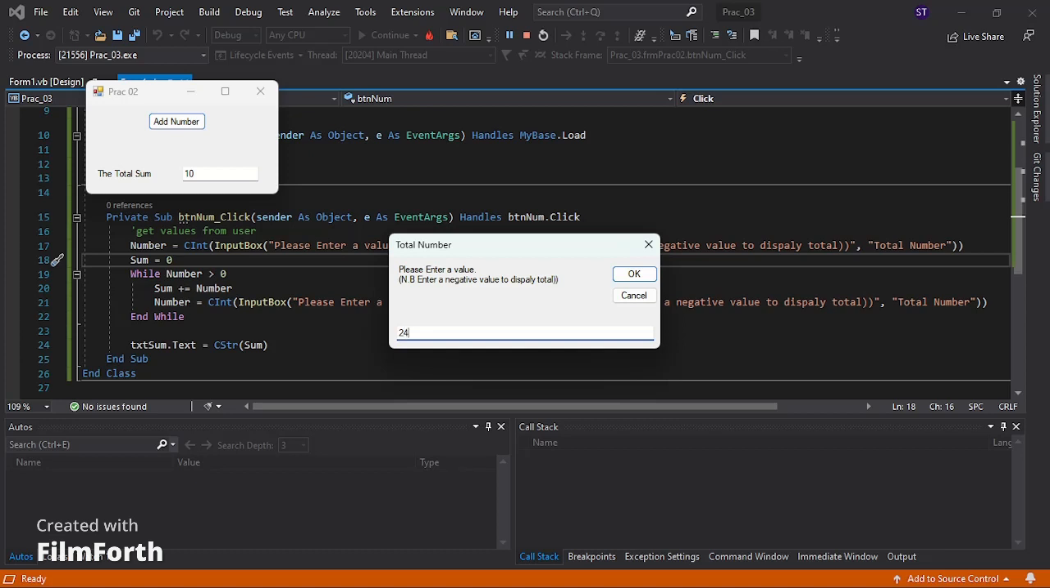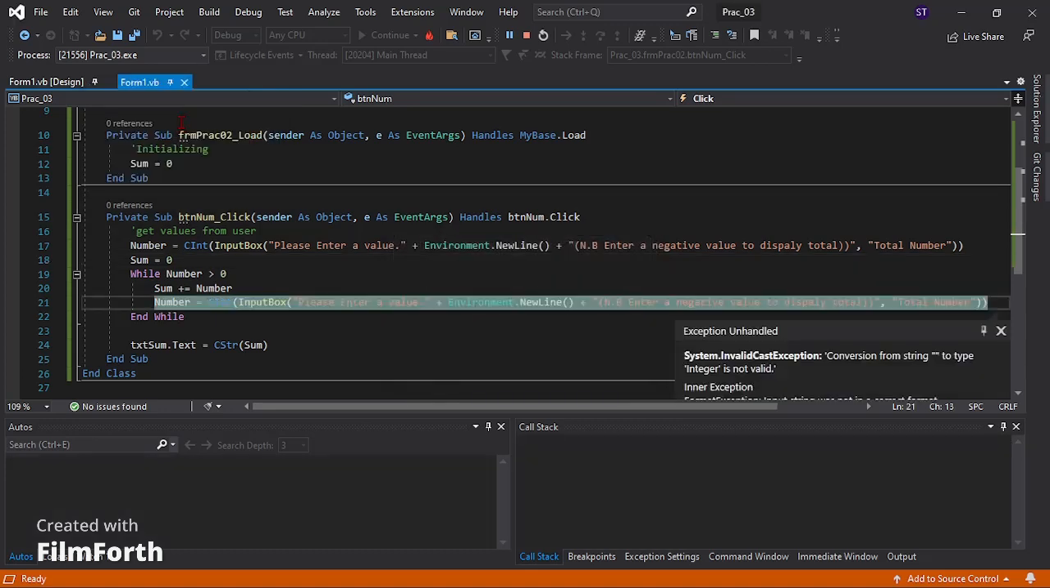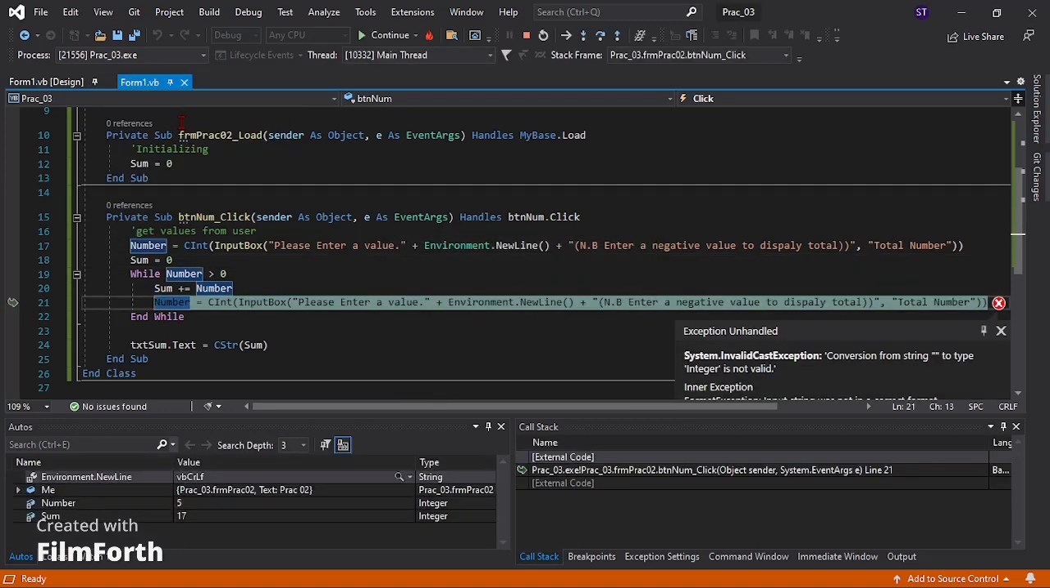So we're going to add 2, then 4, then 6, and then 5 in this case. So it's 6 plus 5, 11, 11 plus 4 is 15, 17 basically. So there's an error. We have an error here.